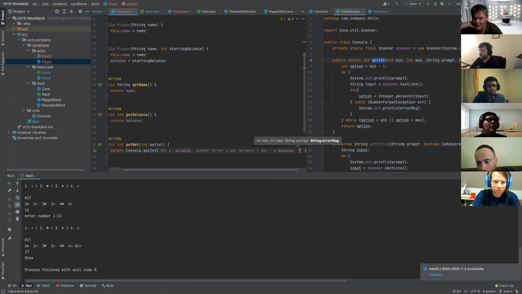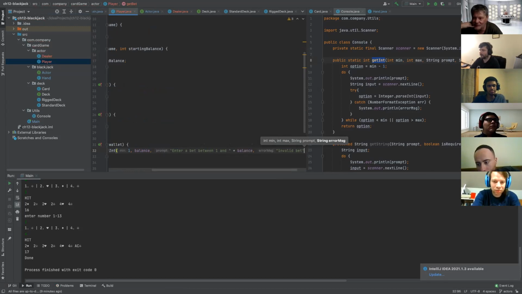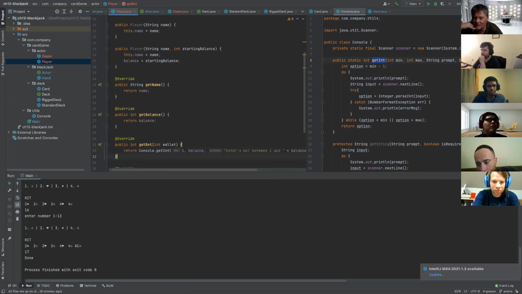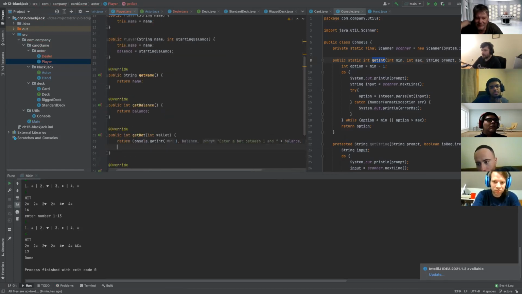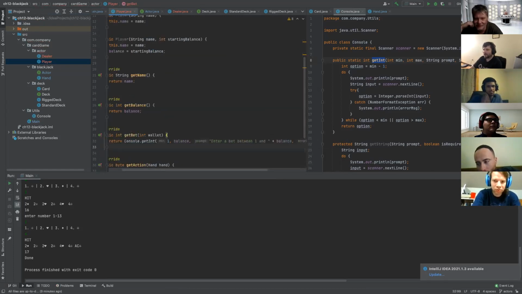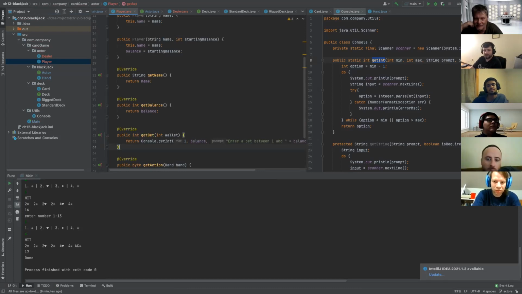And balance. With our error message being invalid bet, I'm not gonna say why, just say invalid bet for the time being. That's how our get int works. So for the moment, what's weird about this setup right now? Does anyone know anything odd about this setup yet?